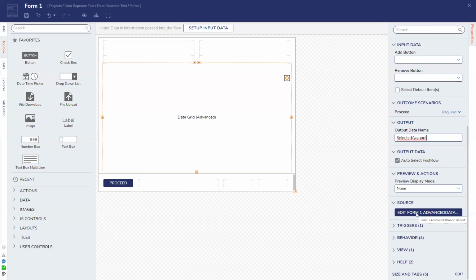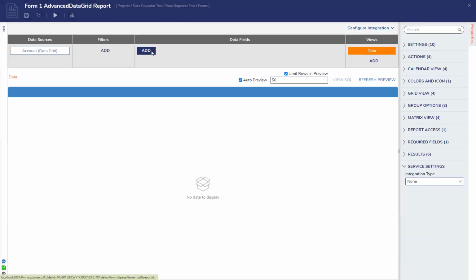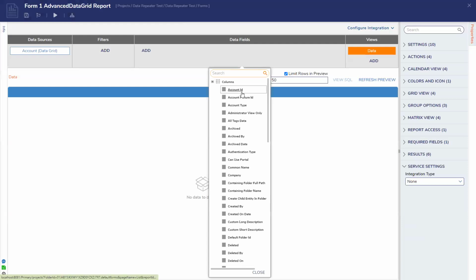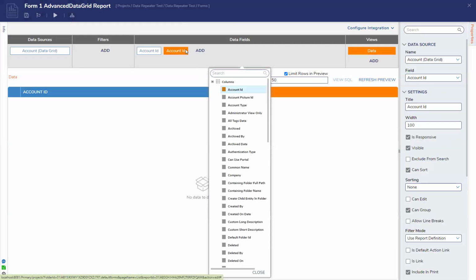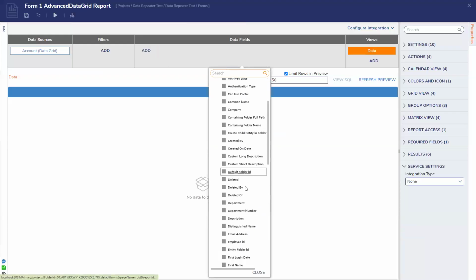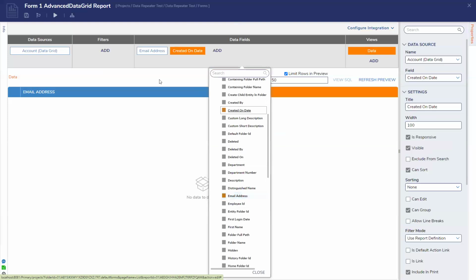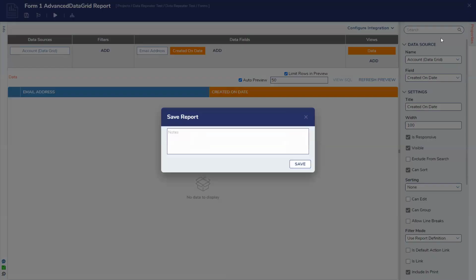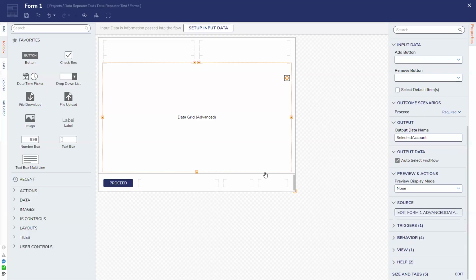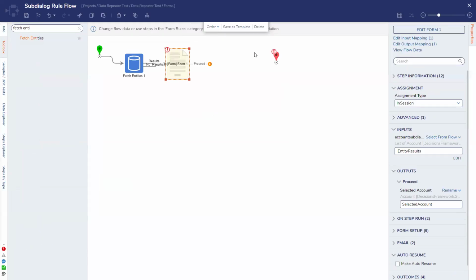It has occurred to me I do not need the fetch entity step for this if we're doing the... Oh, no, no, no. Yeah, we got it. So we want the account ID. Actually, let's do something a little easier, something a little bit more readable. Let's go with the email address and we'll put the created on date. We'll save that. All right. So that should display our list of accounts. We can select one, proceed, and then that's going to be an output, right?